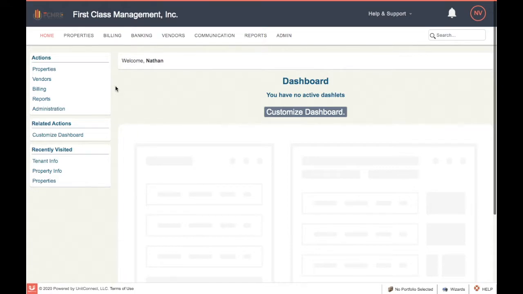In this video tutorial, I will be covering how to update existing tenants within UnitConnect. To begin from the dashboard, we're going to come over to the Properties tab here in the main menu.